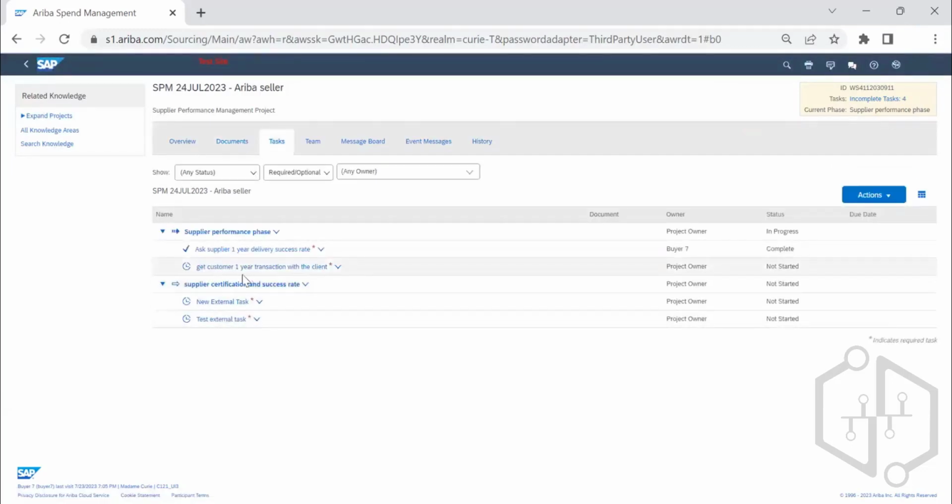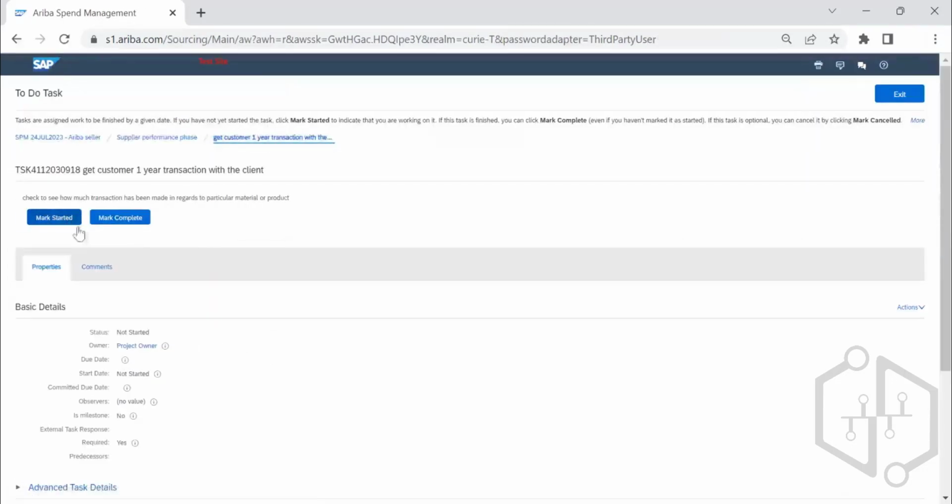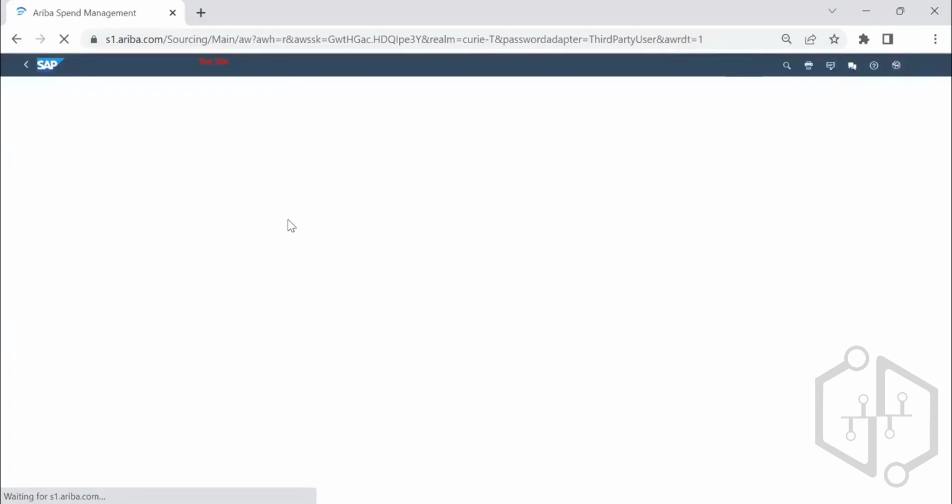Now, get customer 1 year transaction with a client. So it is just asking. Okay, that is also fine. I was able to get the detail. Mark started, or I can directly click on mark complete also.